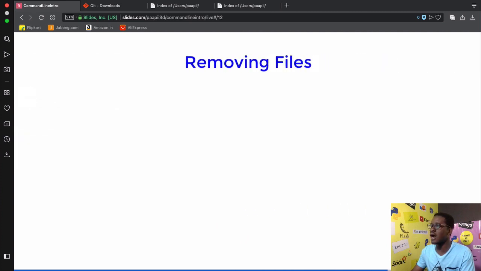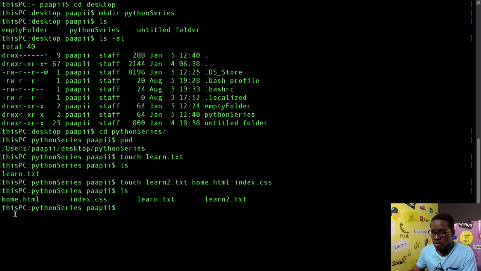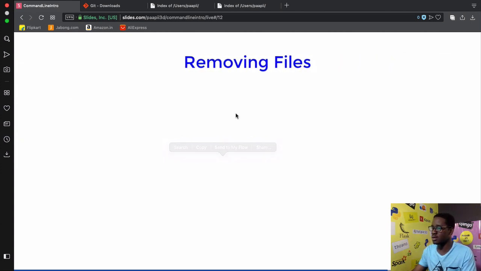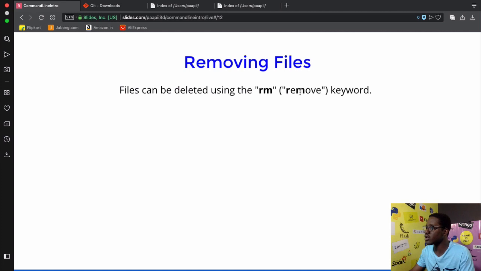Next up, we're going to see how we can remove files. Now we've created files using touch. Some of the files are not needed. Let's take, for instance, we have home, index, we have len, and we have len2, but we don't need len2. So how do we remove this? We remove files by using the rm keyword, which stands for remove.